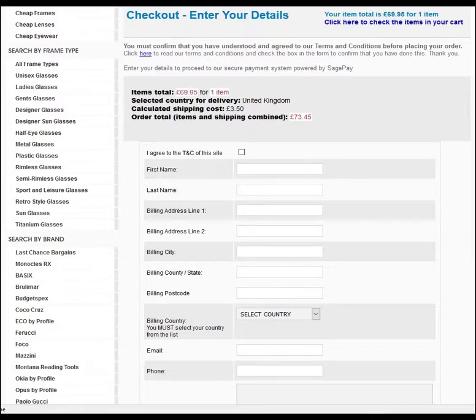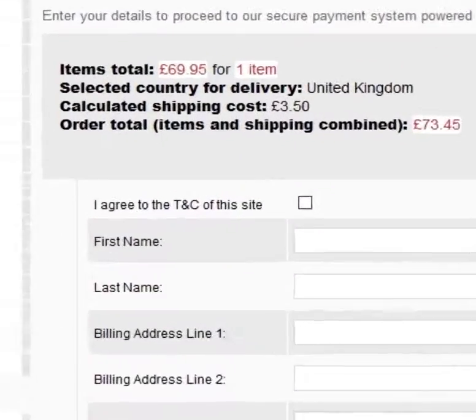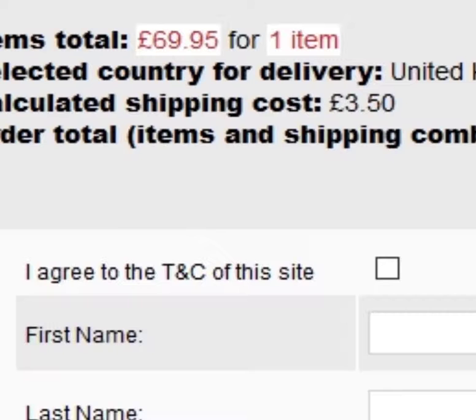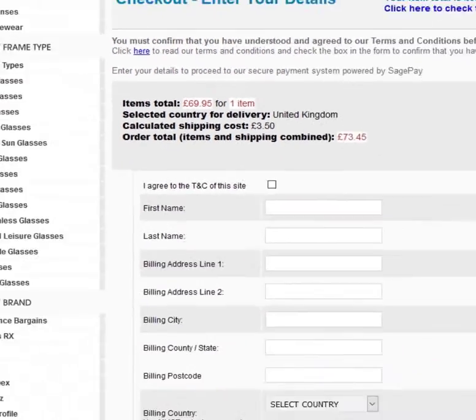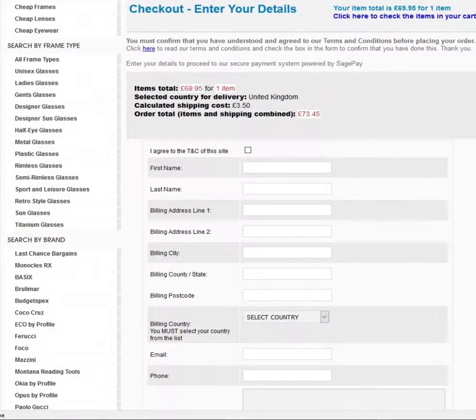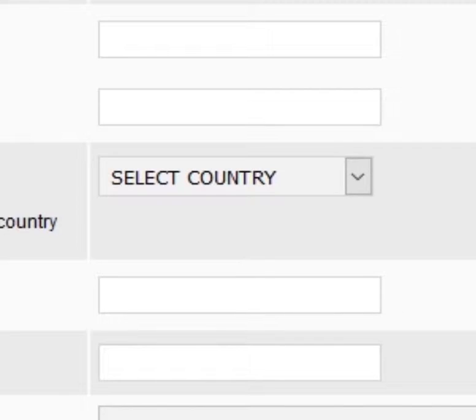Check out, enter your details. You must agree to the Budgetspex terms and conditions before your checkout can be completed. A link to the terms is situated at the top of this form. Please don't forget to select the destination country from the drop-down list.